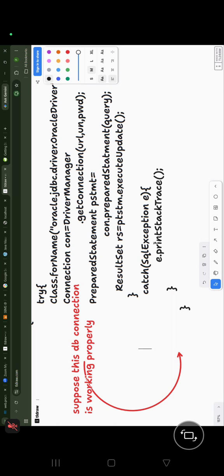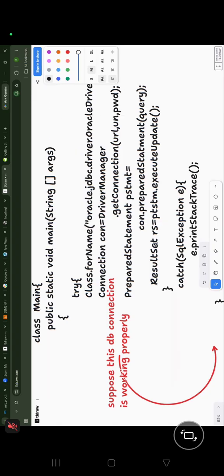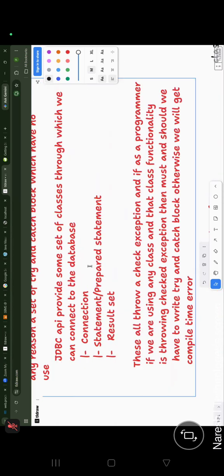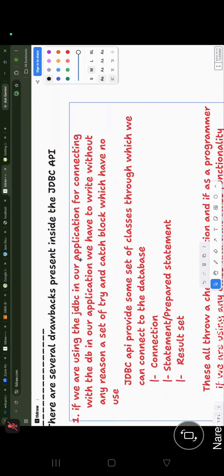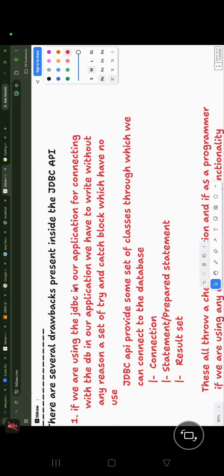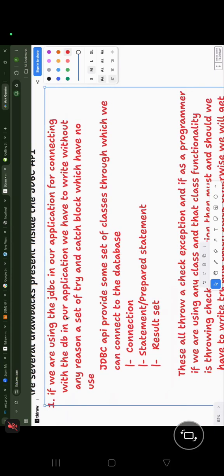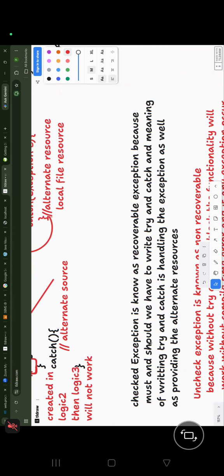That's the major drawback of JDBC, guys. That's why I had written this line of code. Everybody concentrate. If we are using the JDBC API in our application for connecting with the database, we have to write, without any reason, a set of try and catch blocks which have no use. Are you seeing any use of the try and catch block here?